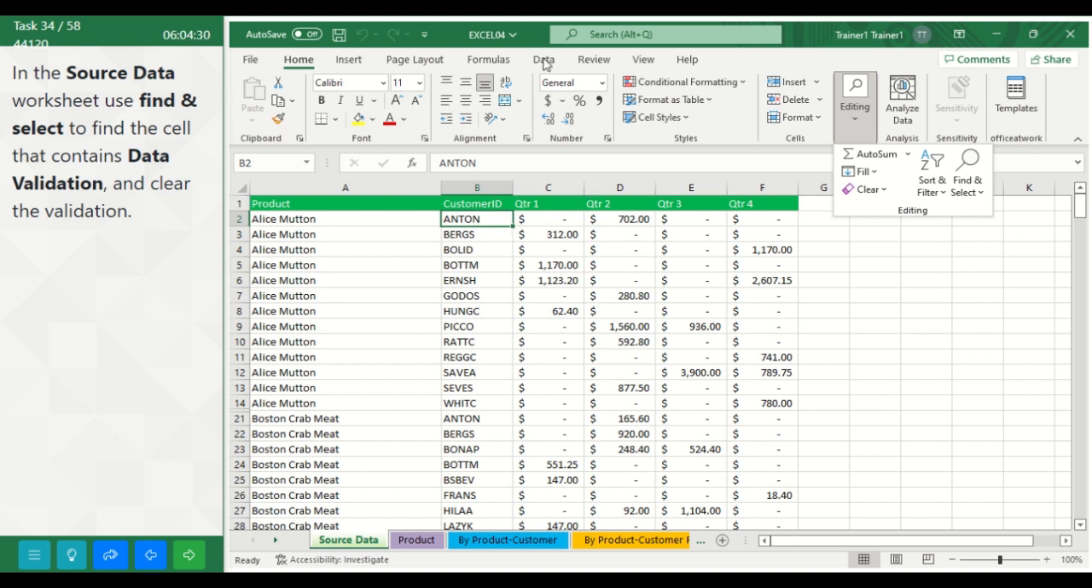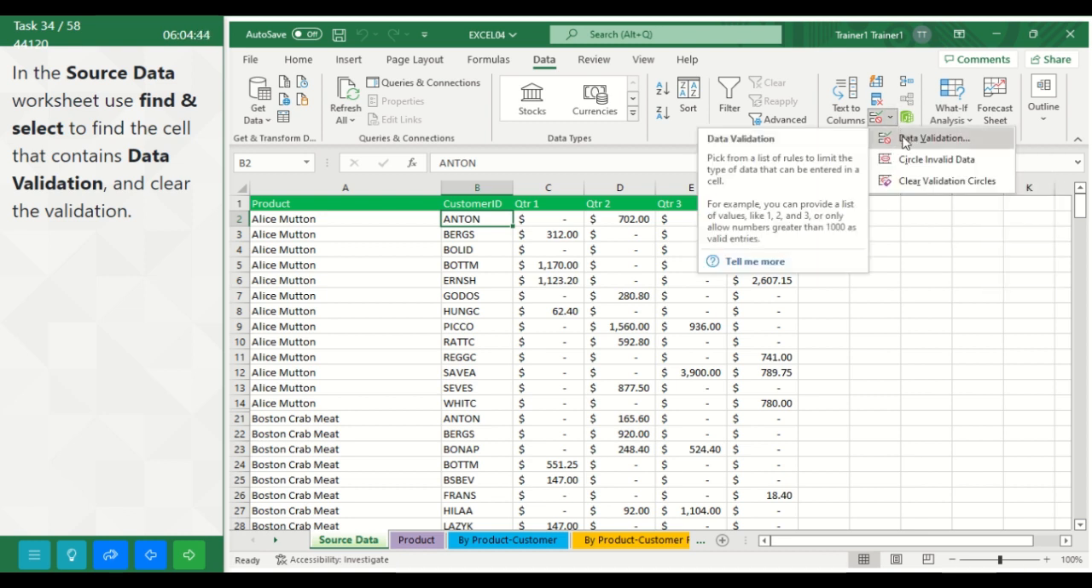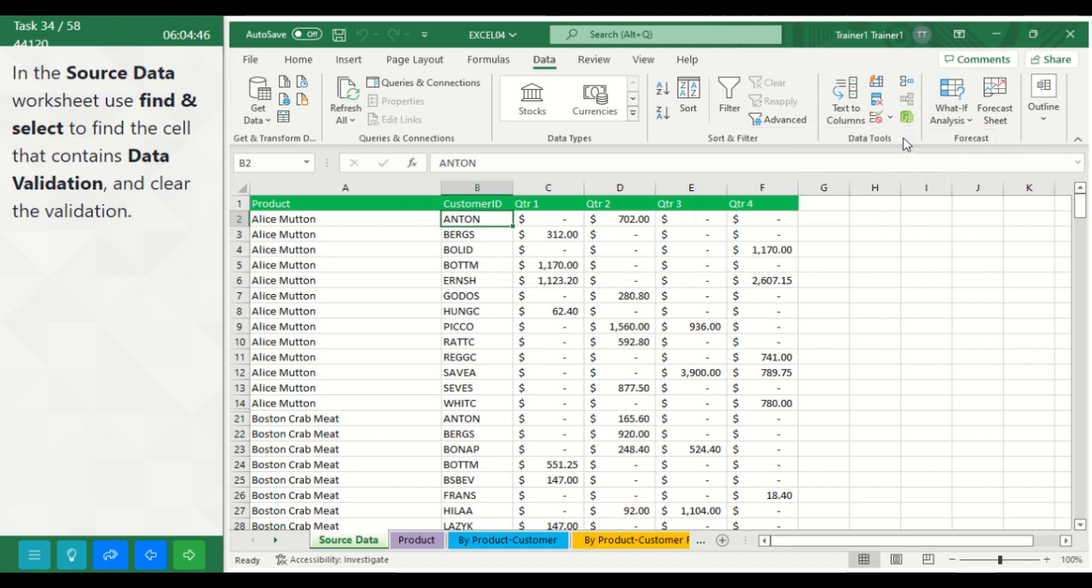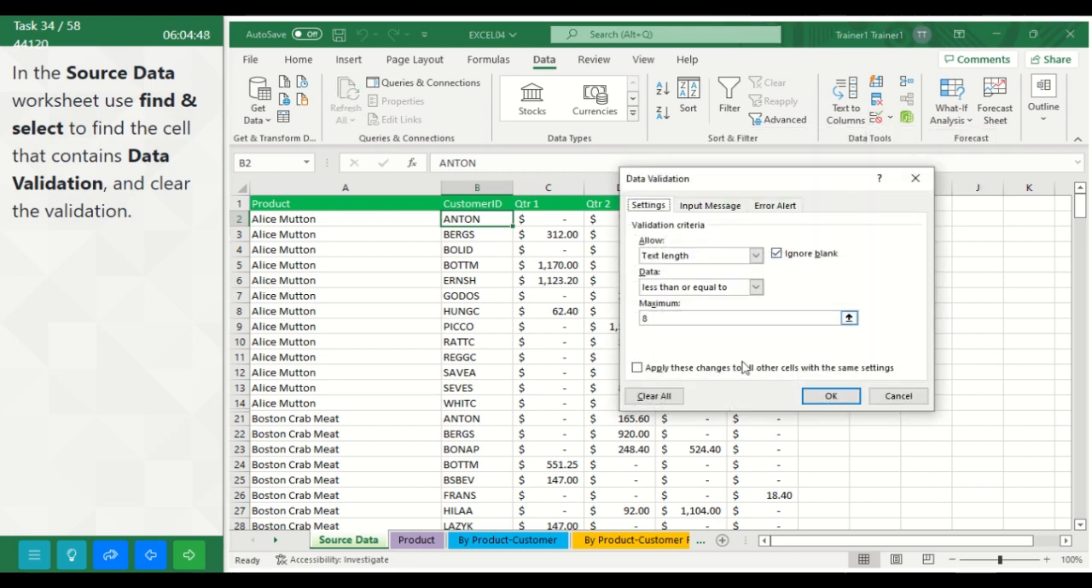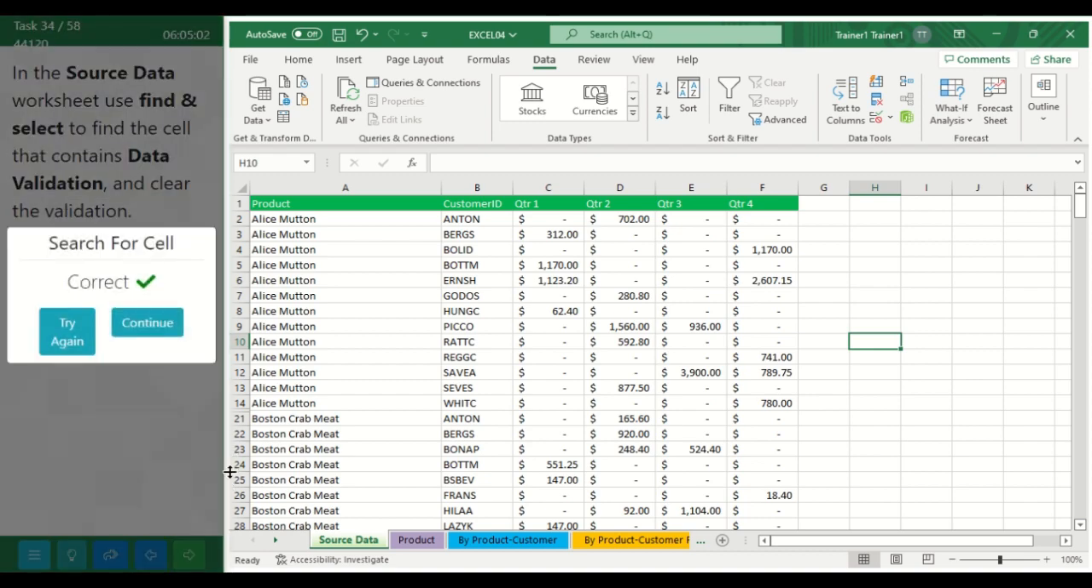So again, you select the data tab. Then in the data tools group, you select data validation, the drop down arrow, and select data validation. Then you clear all and clear the validation and click OK. Correct.